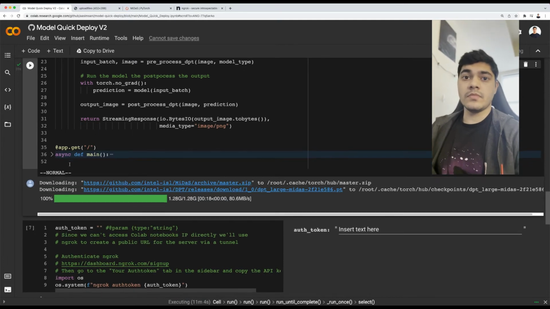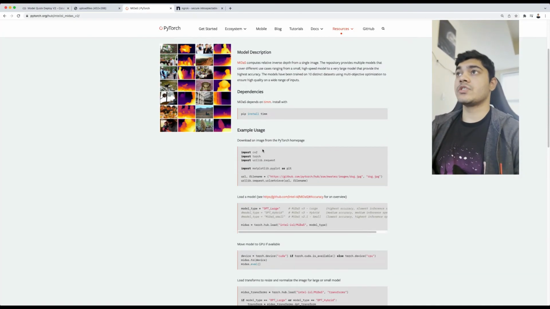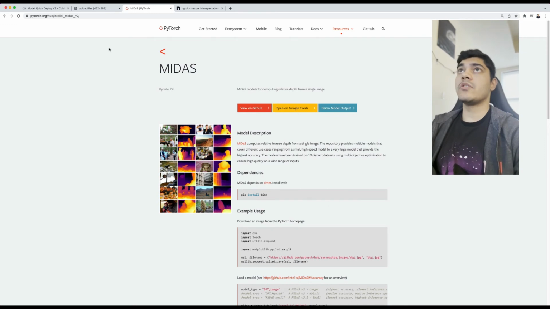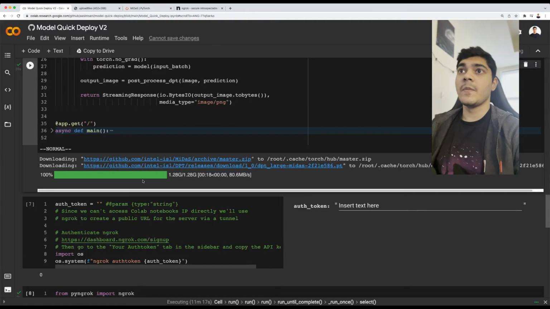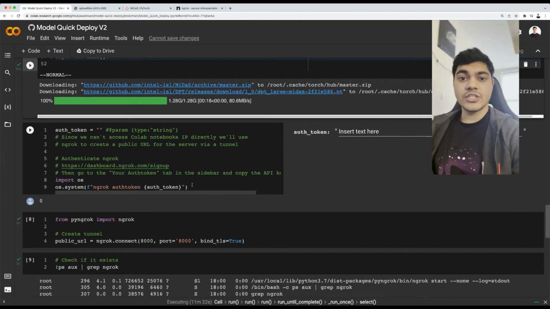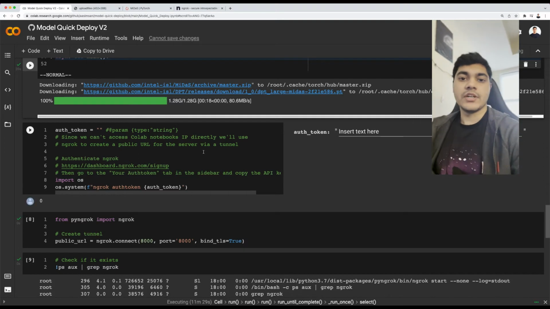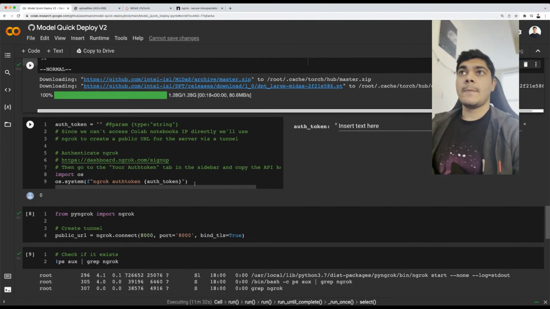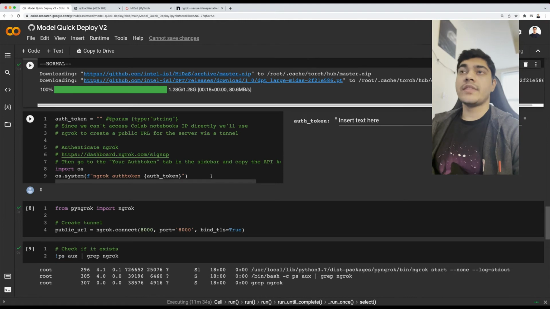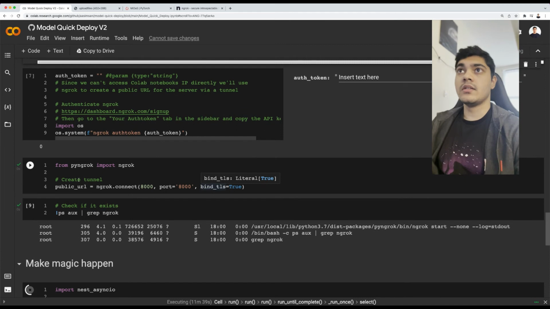So when you run it, it downloads the model from the PyTorch Hub, which is here. You can see the instructions on how to actually run this, or open it in Google Colab yourself separately. And then we create an authentication for ngrok. Now you can just insert your token here, which you can get once you log into ngrok, and you'll see it straight away. I'll guide you there. And then you authenticate it. This way the system is actually able to create the tunnel.